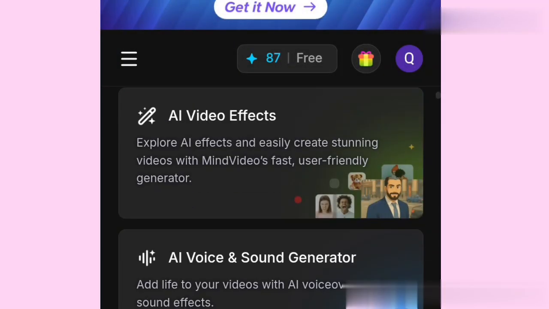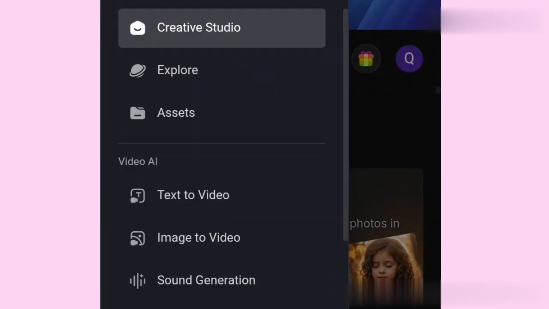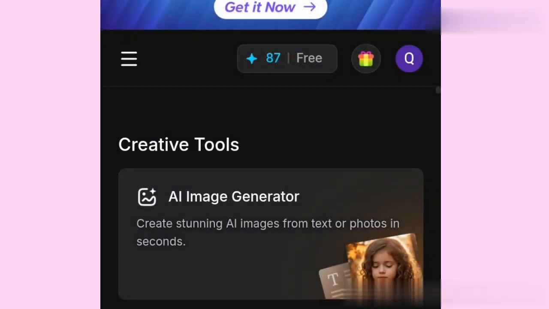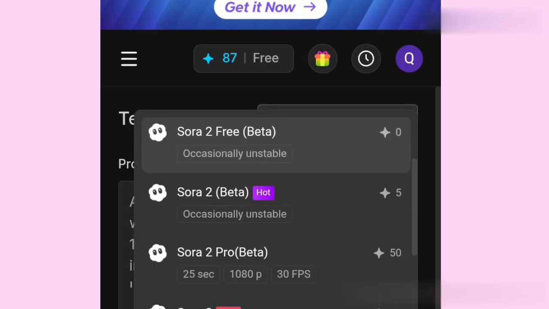Come over to these 3 lines here, and then pick the AI video option. Use text to video. All right. You remember we are converting our text into a video. So we are going to touch text to video. On this text to video page, you can see it here. Let's look at the AI models that they have.